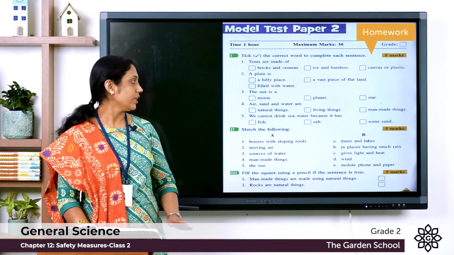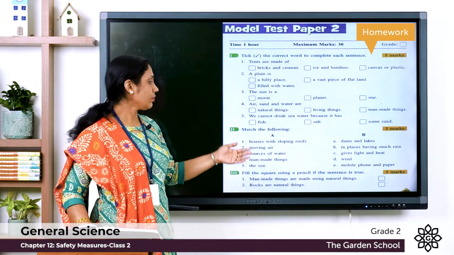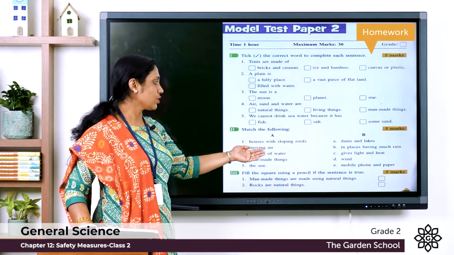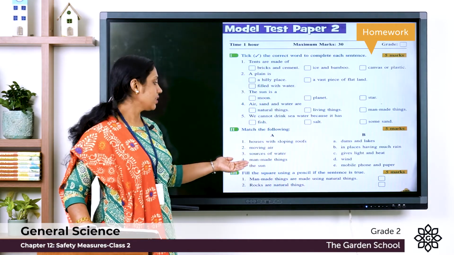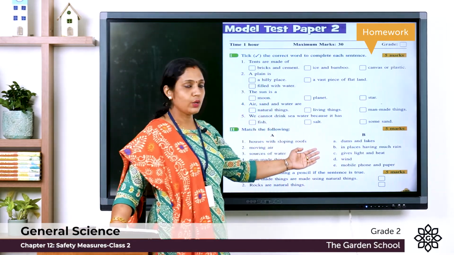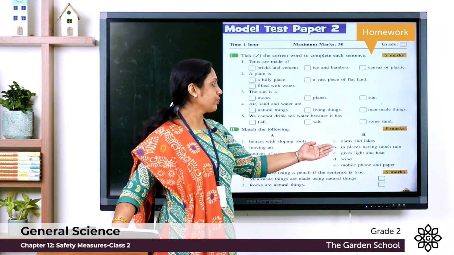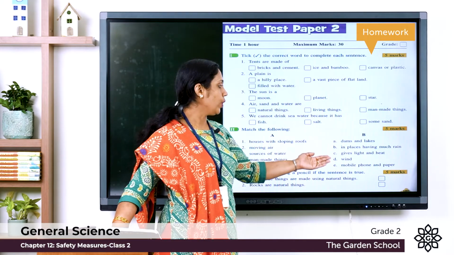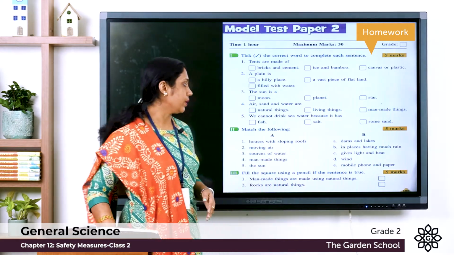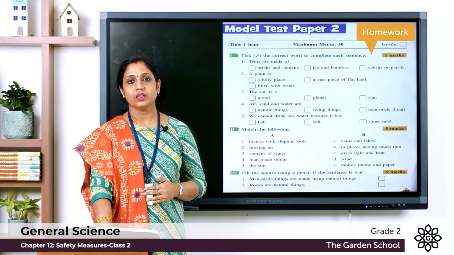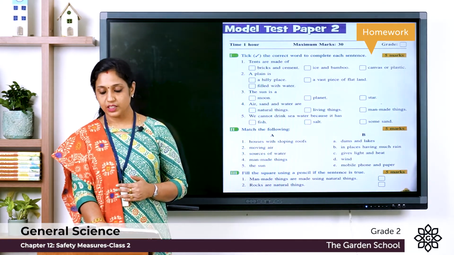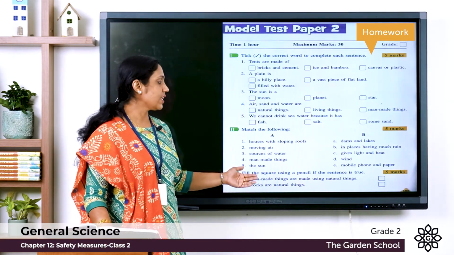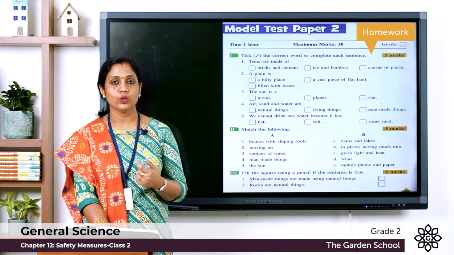Match the following. Here, first side you can see houses with sloping roofs, moving air, sources of water, man-made things, the sun. And on the right side, column B, you can see dams and lakes. In places having much rain, gives light and heat, wind, mobile phone and paper. So you can match the following. Moving on to the third one, fill the square using a pencil if the sentence is true. So if the sentence is true, you have to fill the square using a pencil.